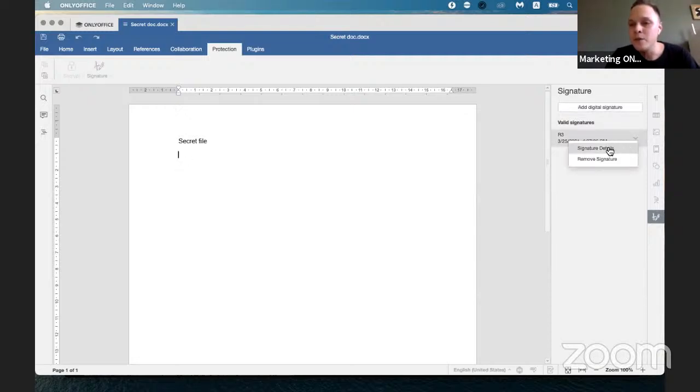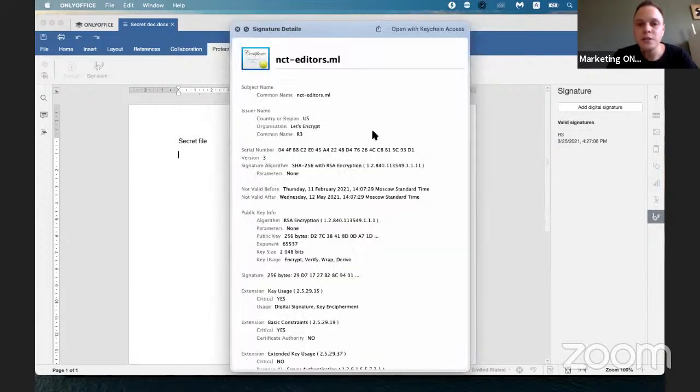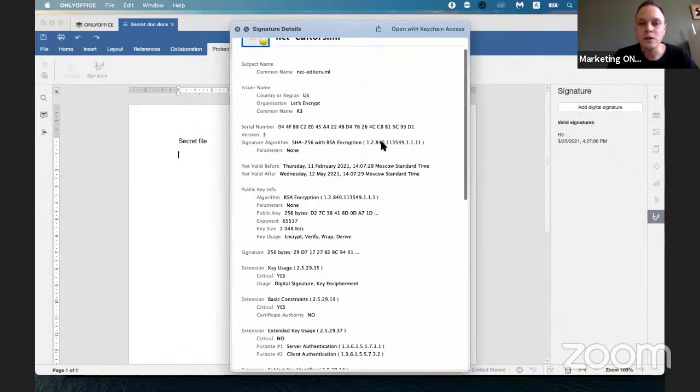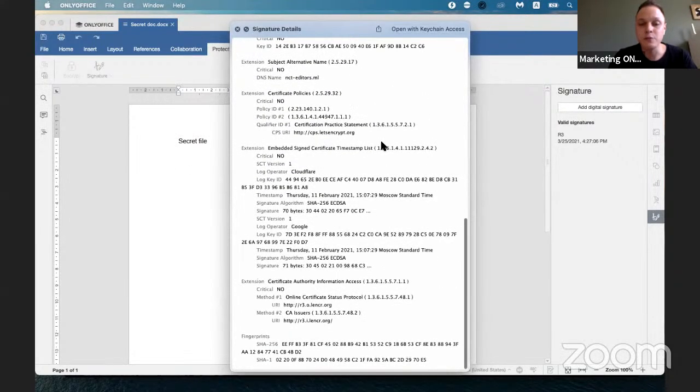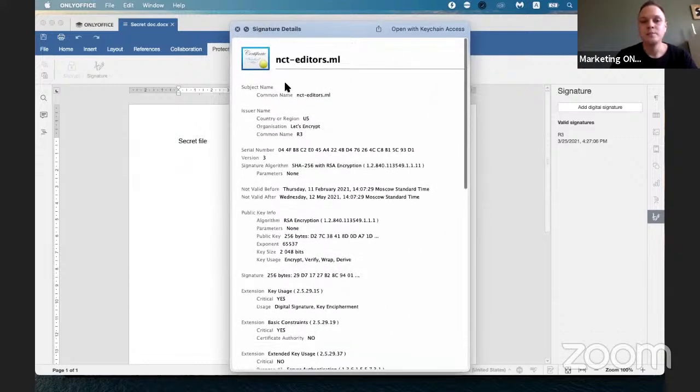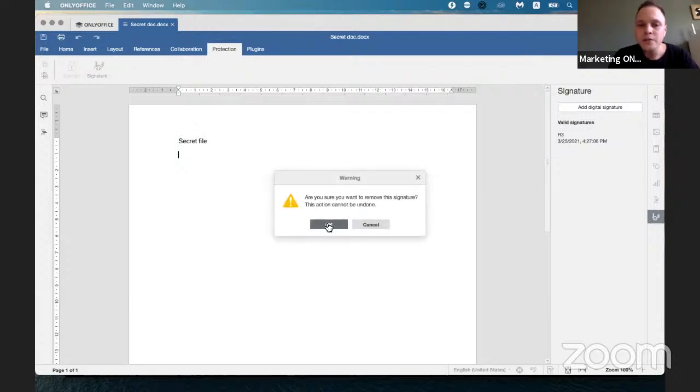And here I can remove the signature if I'd like, or I can see some signature details, which tell us everything about the signature and the certificate. So just basically any kind of information you would like to see, it's all here. Okay, let's remove it for now.